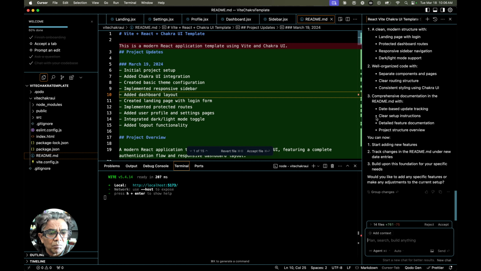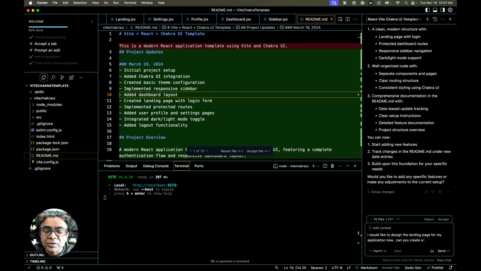Okay, so a summary, everything. Now we need to start working on our feature design. So okay, I would like to design the landing page for my application now. So what we are trying to do is create a particular design where the color scheme can be added into a page.